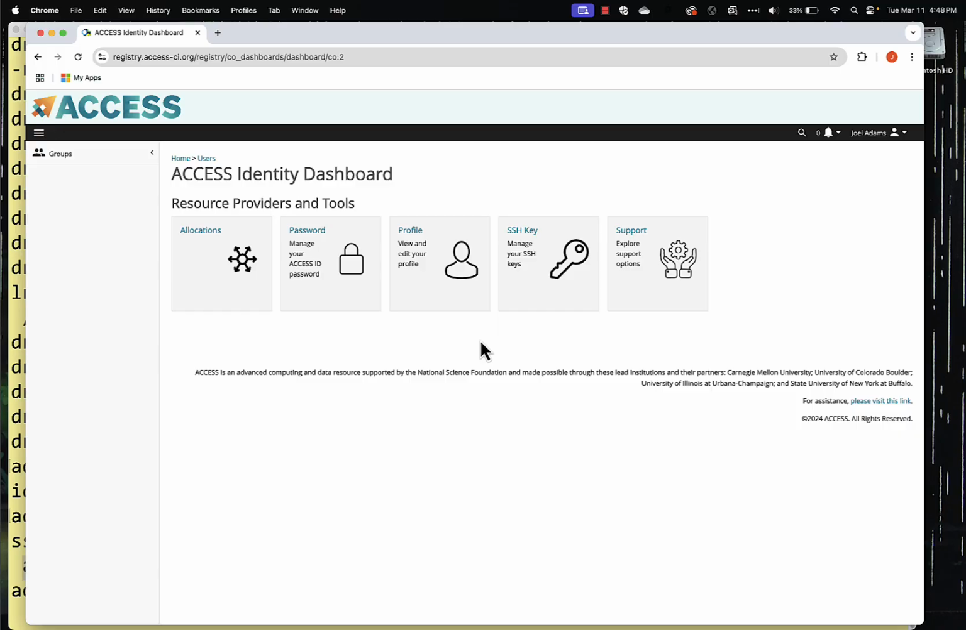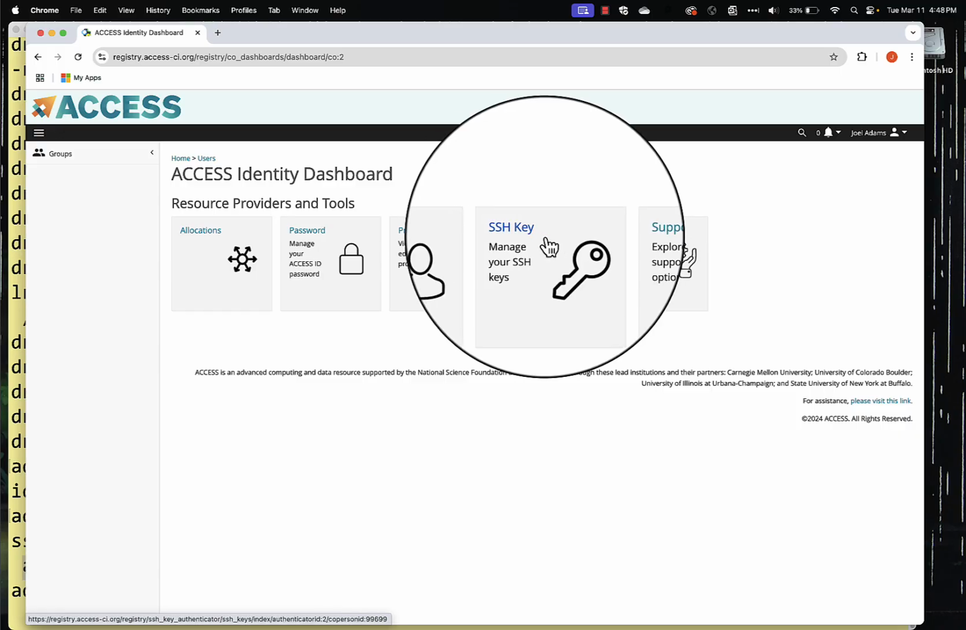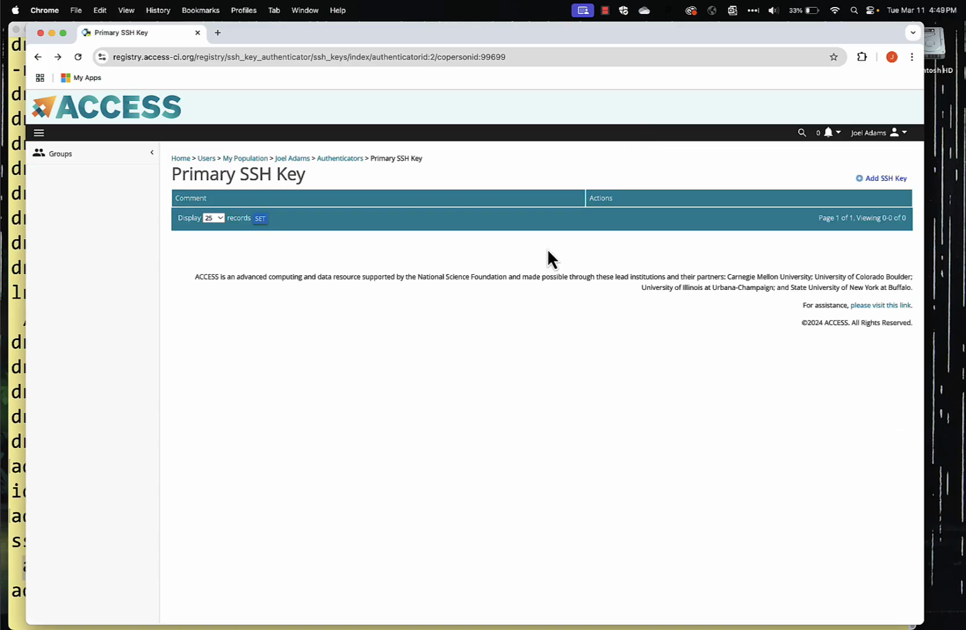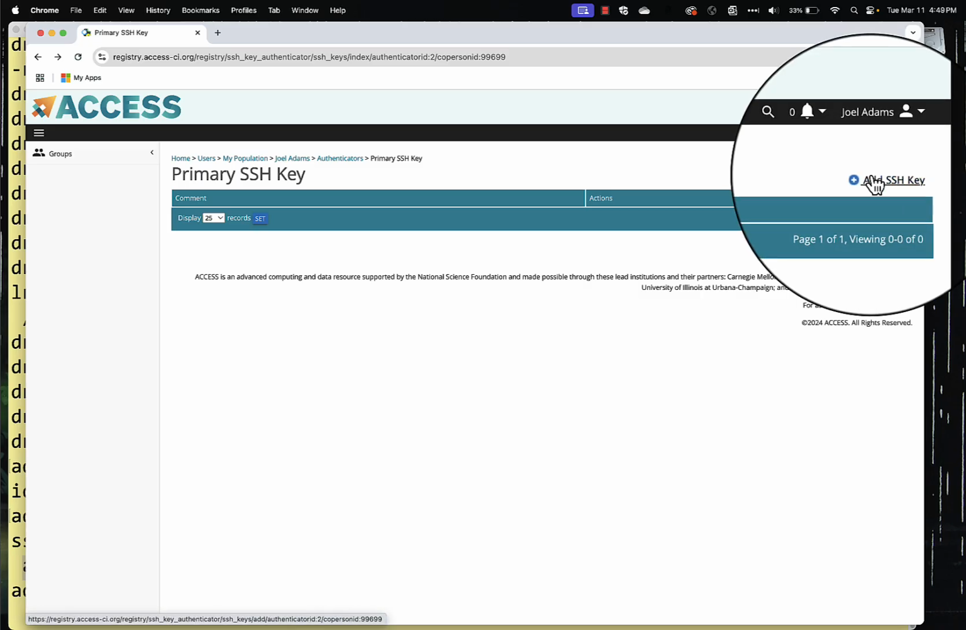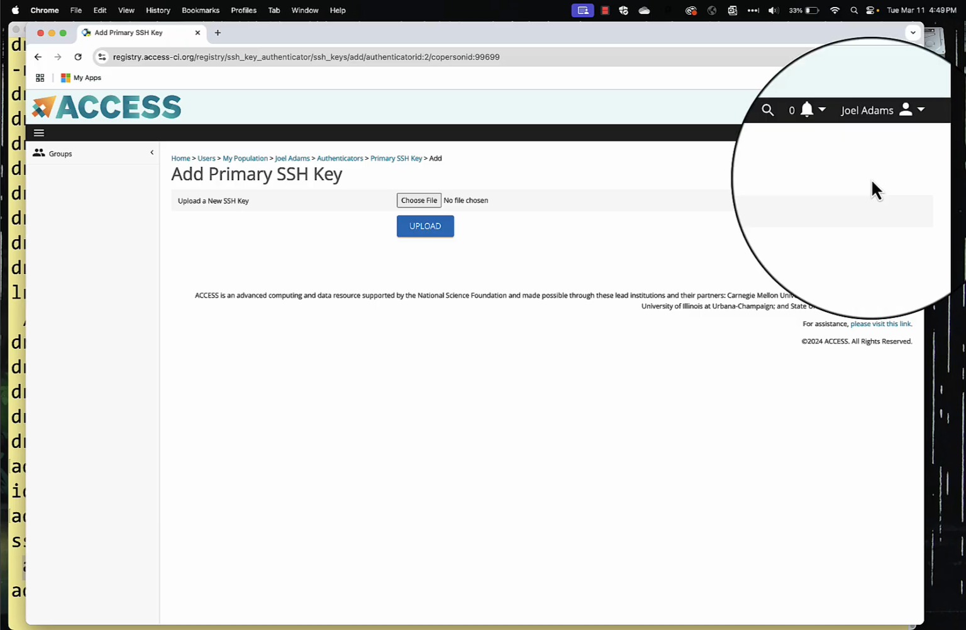One of the options there is SSH key, with Manage Your SSH Keys as a subtitle. So click that option. That will bring up a primary SSH key screen. There, click the Add SSH Key link in the upper right corner of the screen. That brings up an Add Primary SSH Key screen, which provides Choose File and Upload buttons. Click the Choose File button.